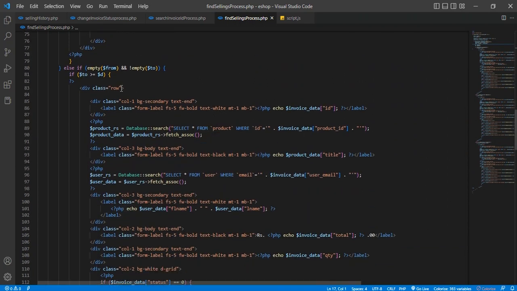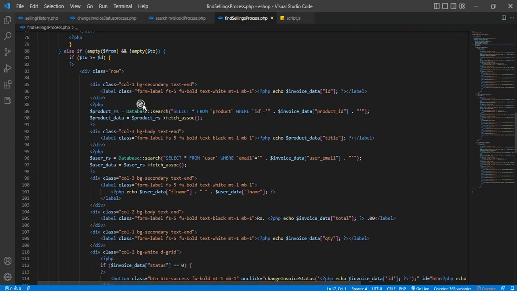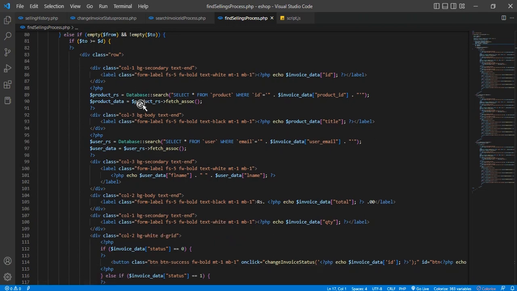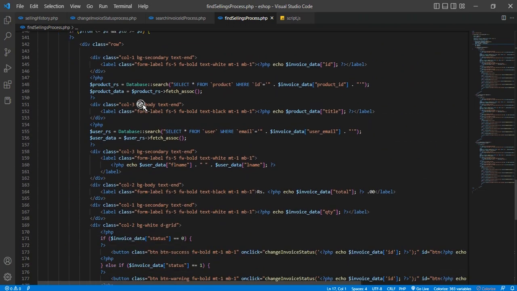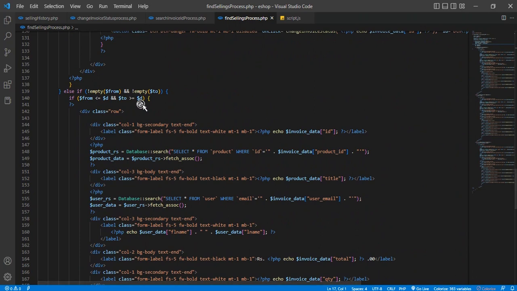And in here I have added the condition for when from is empty and to is not empty. And in here I have added the condition for when from and to both have values, and I have added the result into the design relevant to the condition.